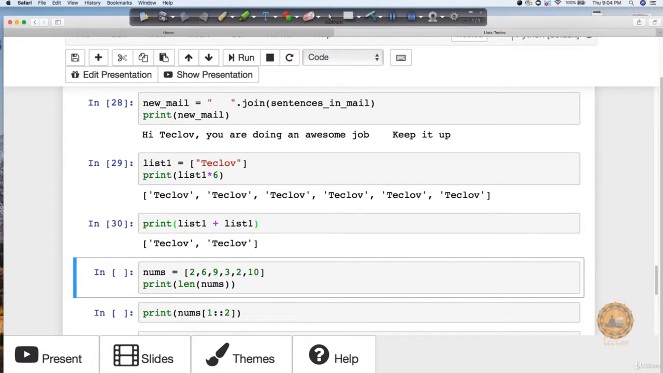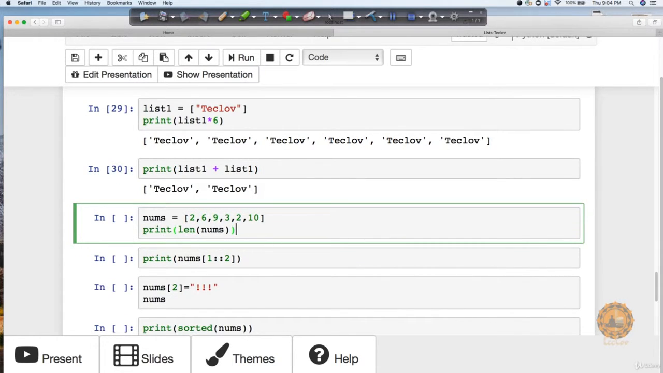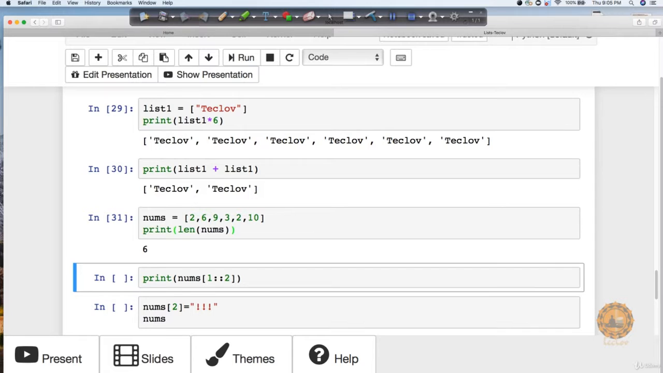So you can see that it's going to create two values, techlove. So it's just added and concatenated them. You can also count how many elements are present in a list. The way you can do that is with the help of the length function, which is denoted as len. So we can do it with the help of the len function, and this will basically return me the length, which is 6, because 2, 6, 9, 3, 2, 10, this has 6 values.